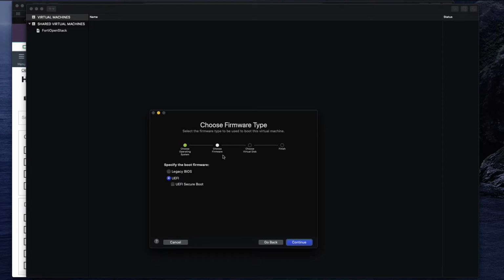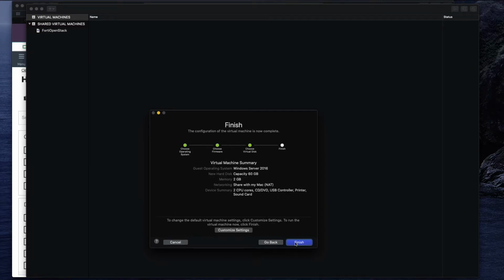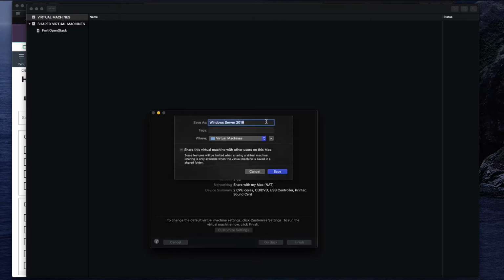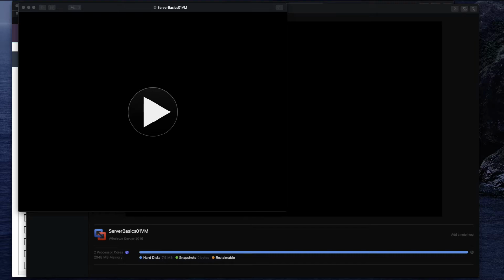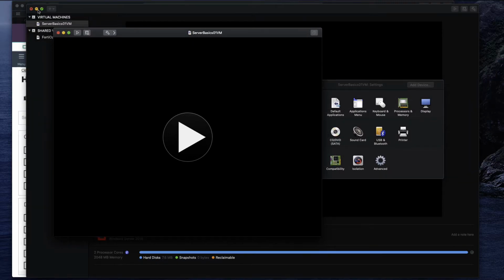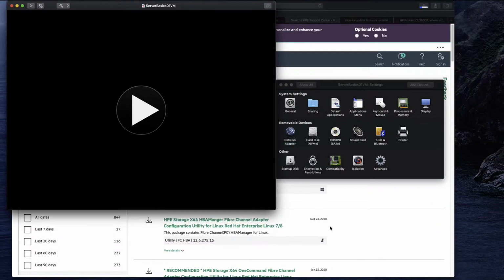Continue, choose firmware. Okay, I will stick with UEFI, no legacy BIOS. Choose disk, create a new virtual disk. Okay, finish. Okay, I will customize settings and give my virtual machine a custom name. It will be server basics 01 VM. Save. Okay, just arrange this a little bit before we continue.